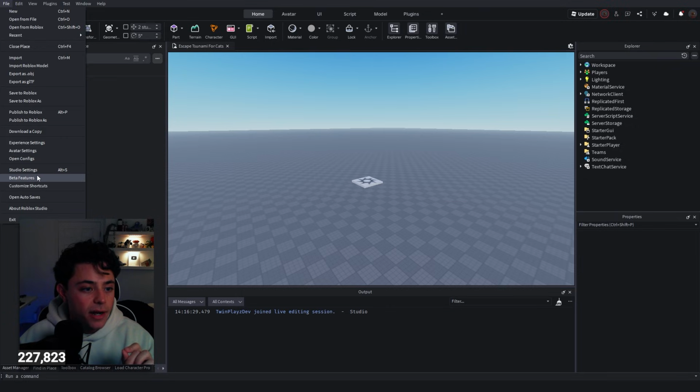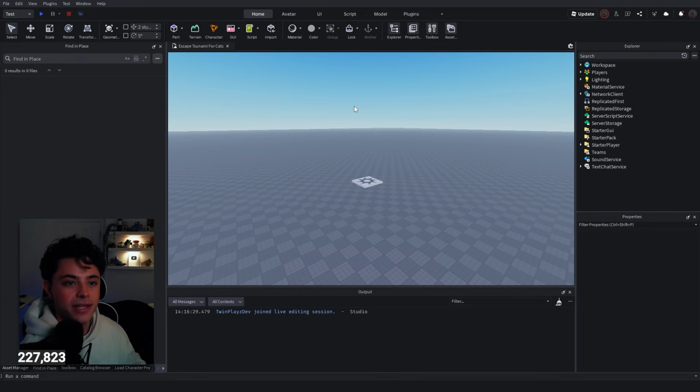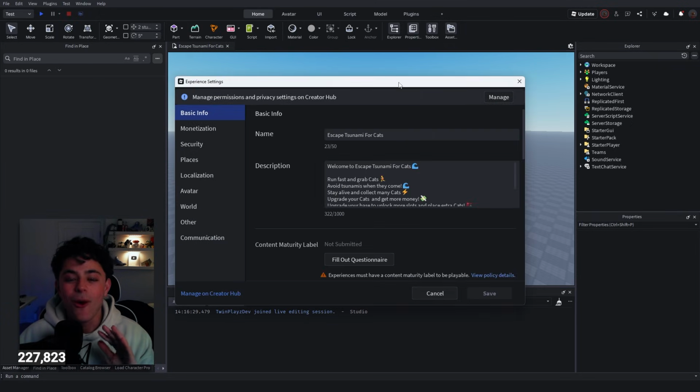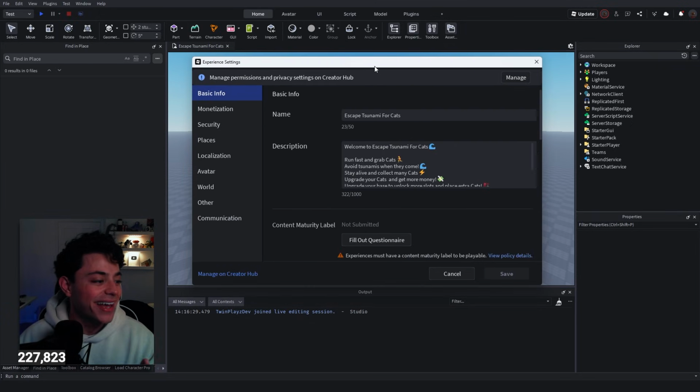Where is that at? I forgot. Did they move it again? They better have not moved it again. Did they move it again? Wait, let me see. You know, they changed it from experience settings to game settings to experience settings. Why do they do these things? I don't know why. Okay, great.